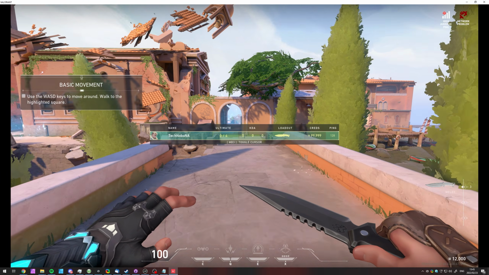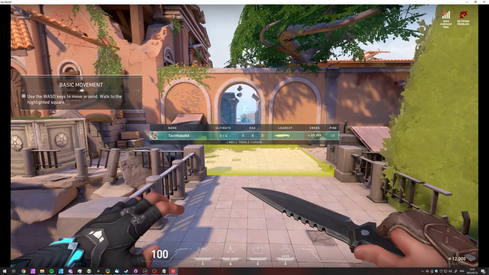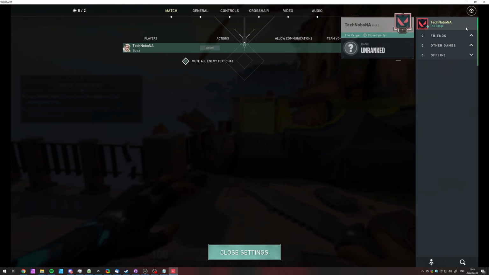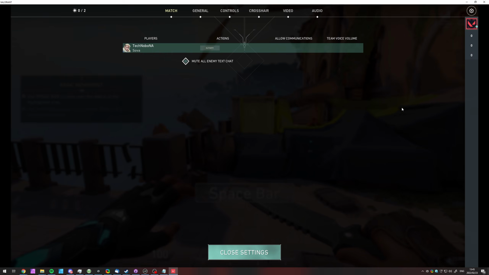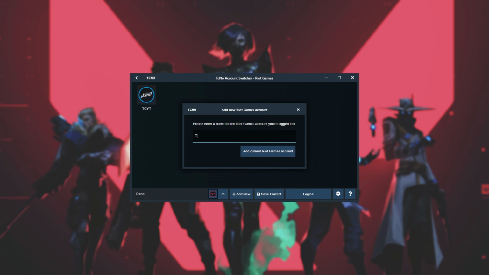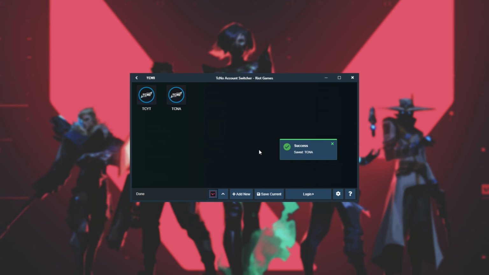Pressing tab while in game, you can see I'm playing on TcNo NA. Awesome. So let's go ahead and quit out of the game. For this, I'll use Alt and F4. Then heading back to the account switcher, I'll click Save Current as we're now logged into a new account, and I'll give it any name here. For this, I'll call it, say, TcNA.